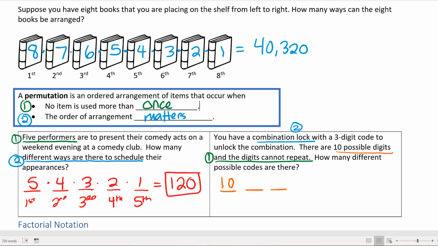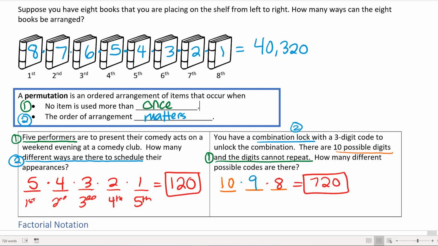So we have 10 different digits for the first spot. Then because you've used 1 for this first spot, you only have 9 left. And then after that, you only have 8 left because you can't repeat any of them. So 9 times 8 is 72, times 10 is 720 different combinations that you can choose without repeating any of the digits.